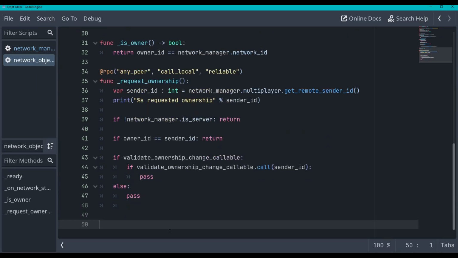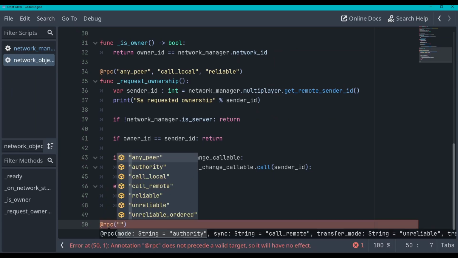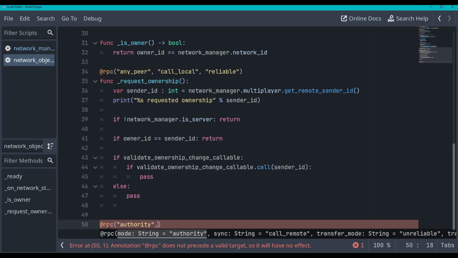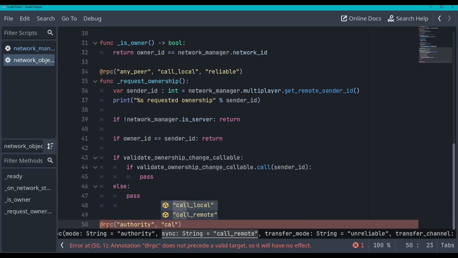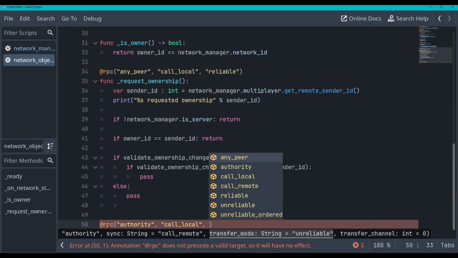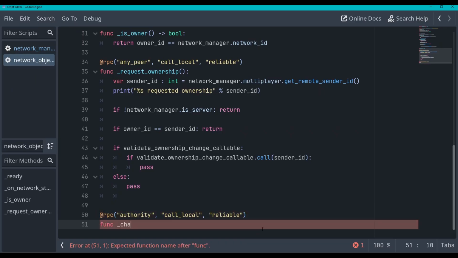Okay, now let's do this change owner RPC. So RPC, and this one's going to be authority, so only the server can call it. And we are going to once again call local so that the server also gets the fact that the owner has changed. And then this is going to be of type reliable. So now we're going to go func change owner, and we are going to do a new owner, and this is going to be of type int.